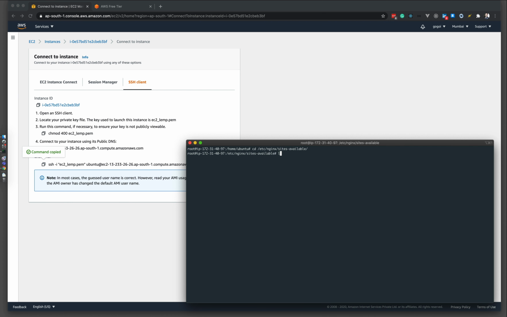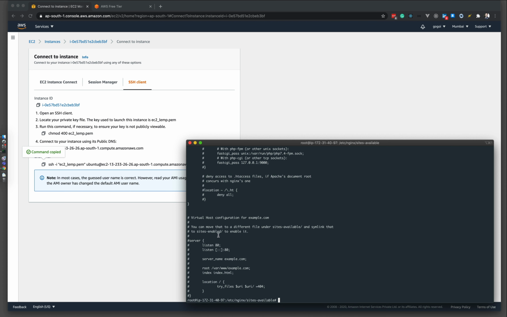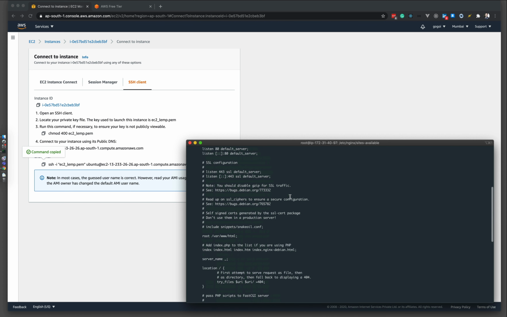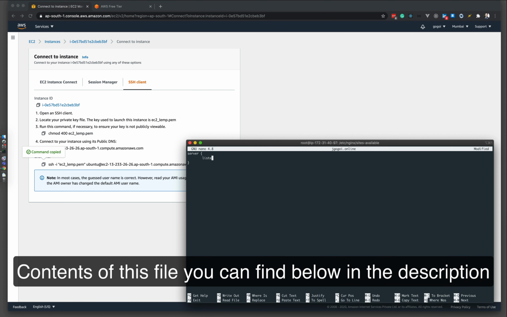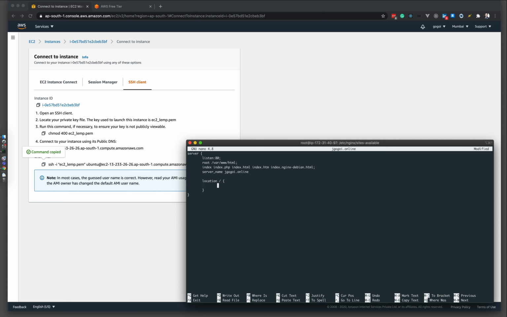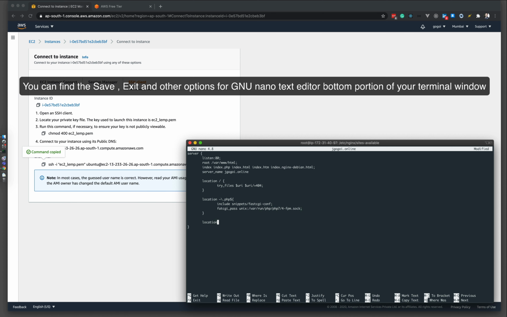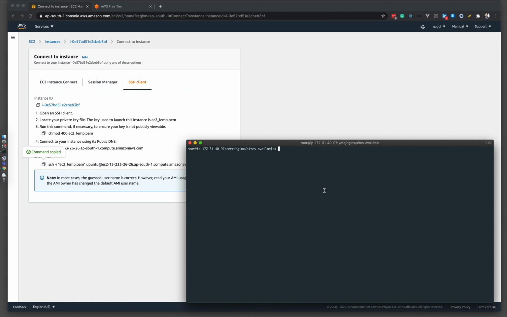sites-available. Right. Inside this directory we will create one more file, and right now it has one file, which we can see with cat default. It looks something like this. We will create our own. Now Control X to exit. Alright, so now our configuration is done.